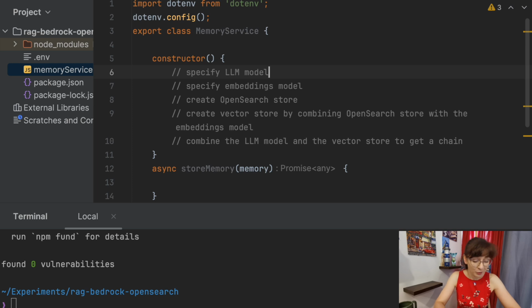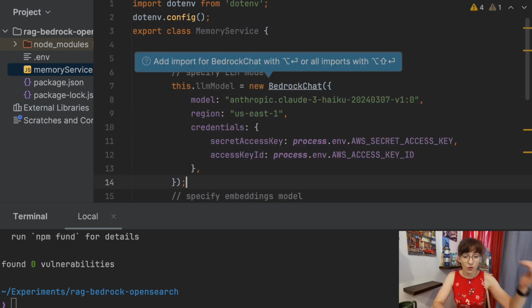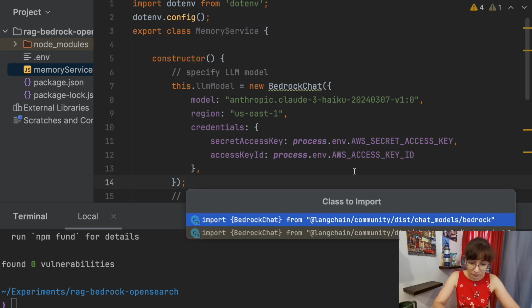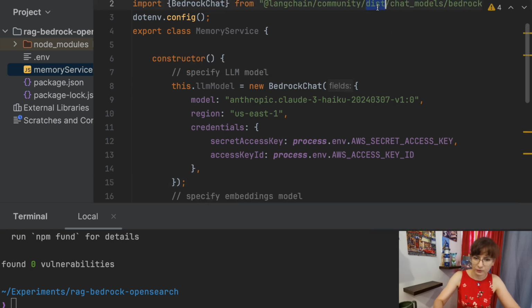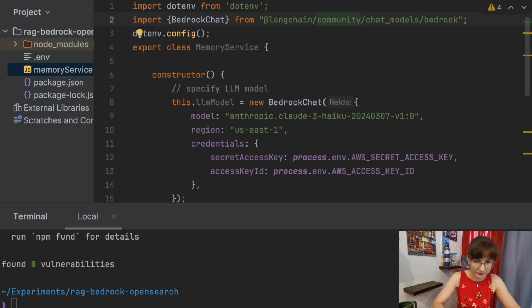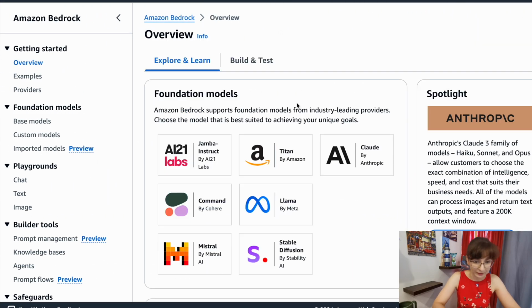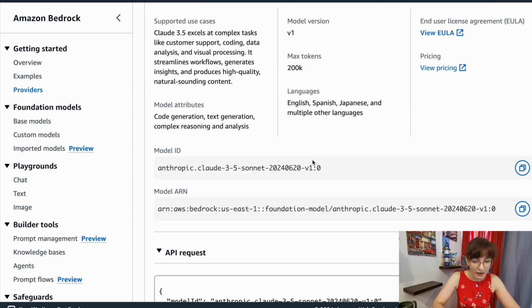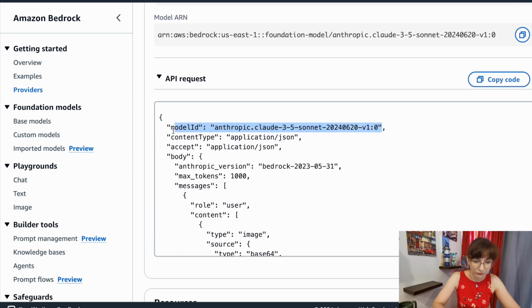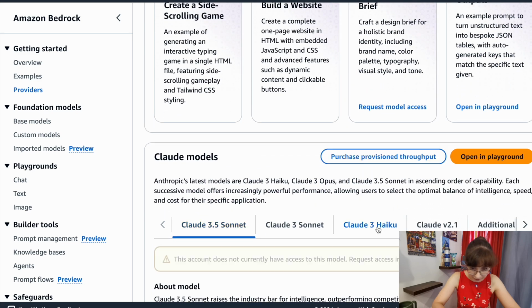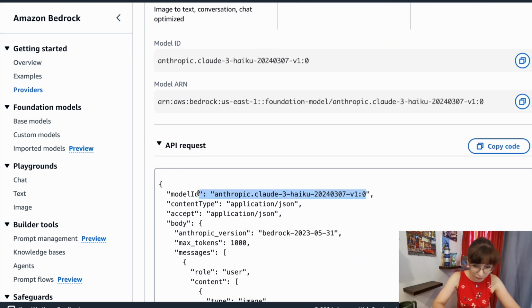For the large language model, we are going to use an instance of Bedrock chat, which I will include. I believe we don't really need this part. So we are going to tell which model will be behind the Bedrock chat, and this is the model which I have enabled. You can get those examples whenever you go to the model information, and a lot of stuff you can find in the available examples on this web page, which is very, very helpful. Okay, this is Sonnet, but we are going to use Haiku. So this is the one which we are using.